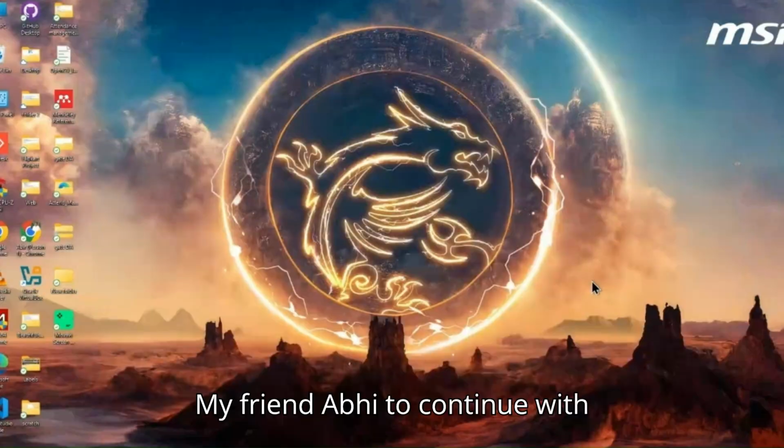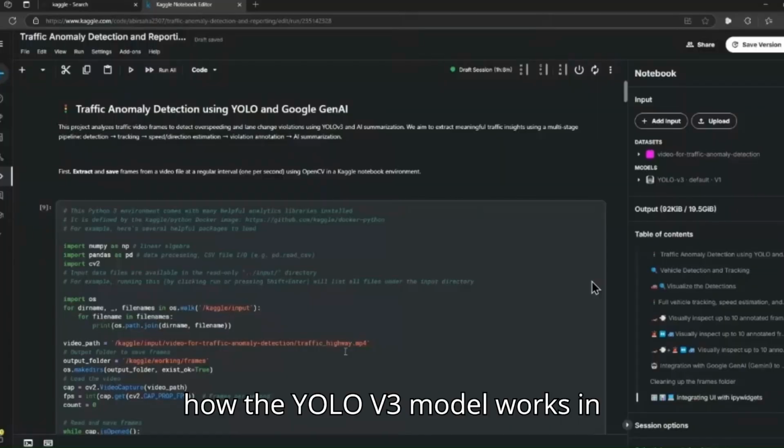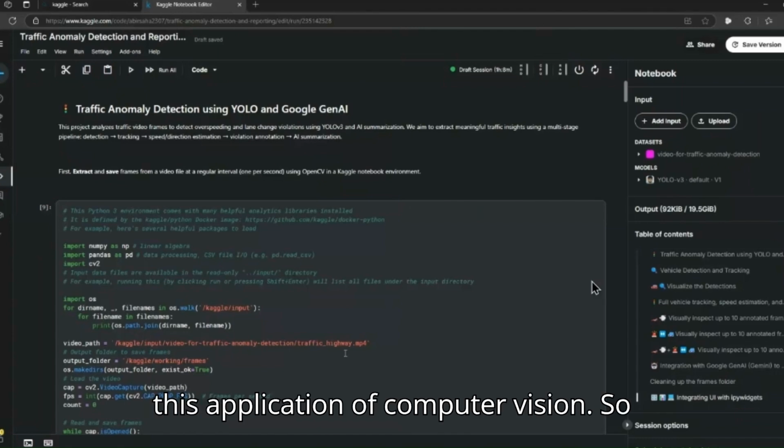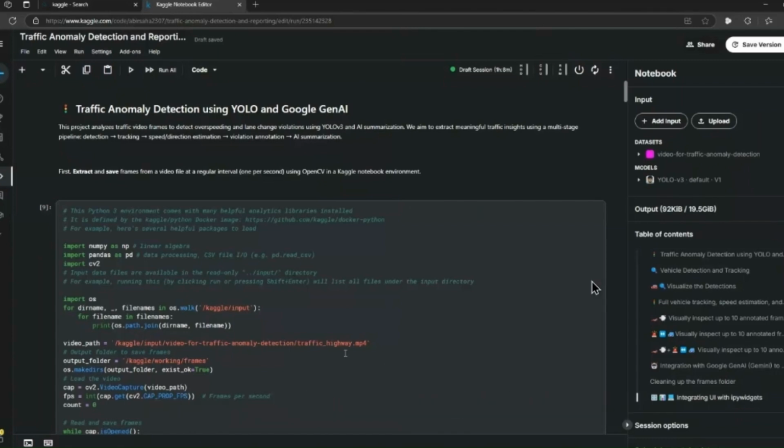Asking my friend Abir to continue with how the YOLO v3 model works in this application of computer vision. So you can continue, Abir.